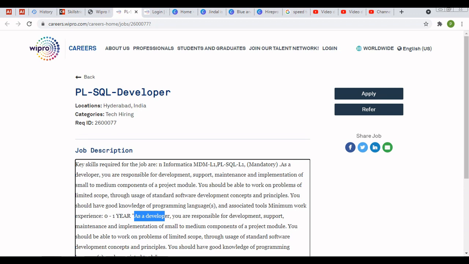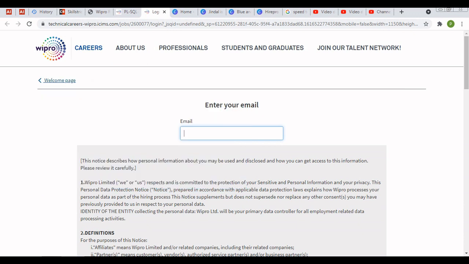If you're interested in this off campus, simply click on the apply button here. Or if you want to refer any of your friends, you can click on the refer button here. After clicking the apply button, it will take you to the login page. If you have already created an account in the WIPRO career portal, then you need to log in to their system. Otherwise, first of all, you need to enter your email address.